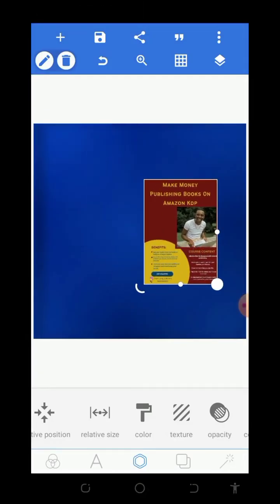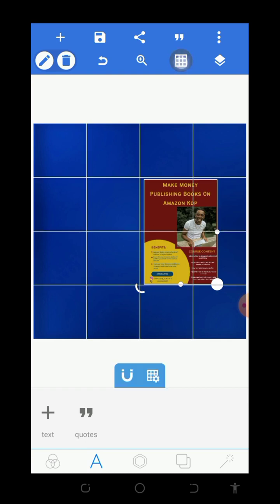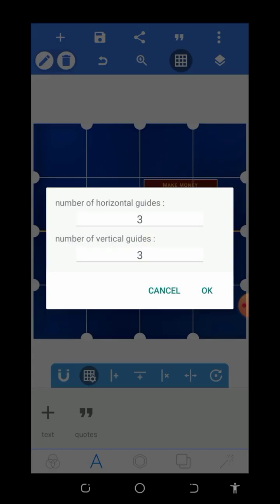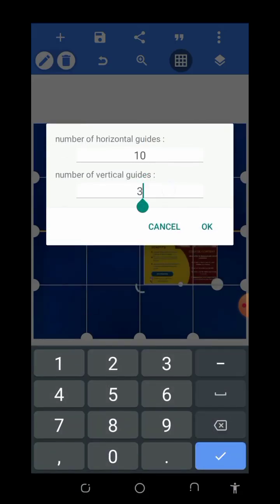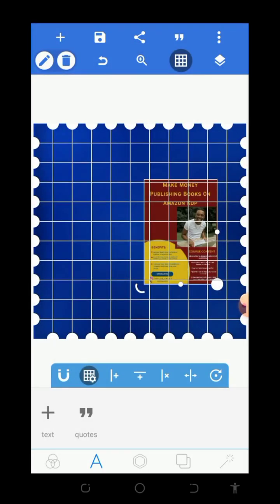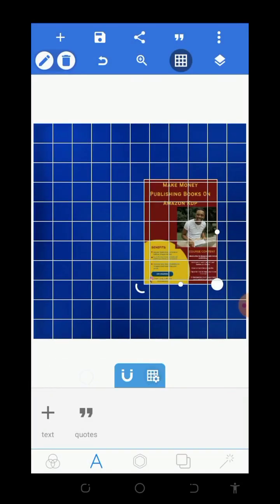So we have make money publishing books on Amazon Kindle, Amazon KDP. KDP means Kindle Direct Publishing. So we'll go over to our text here. Click on, first of all, our grid. These are grids to help guide us, so I'll be on a straight alignment. So go over to this setting here, and then I'll set my grid to 10 by 10.